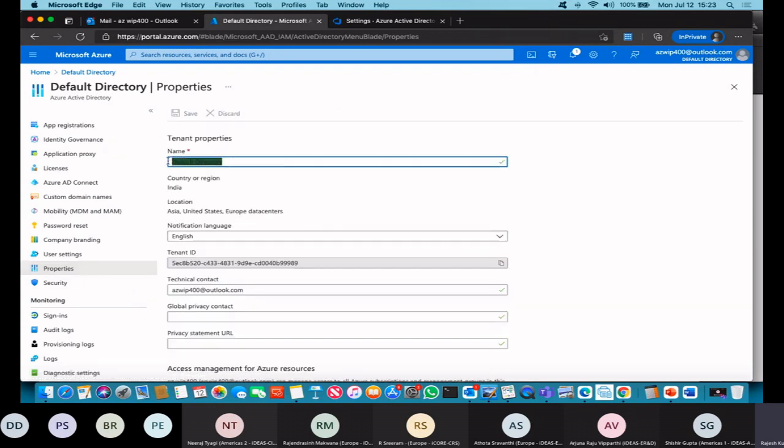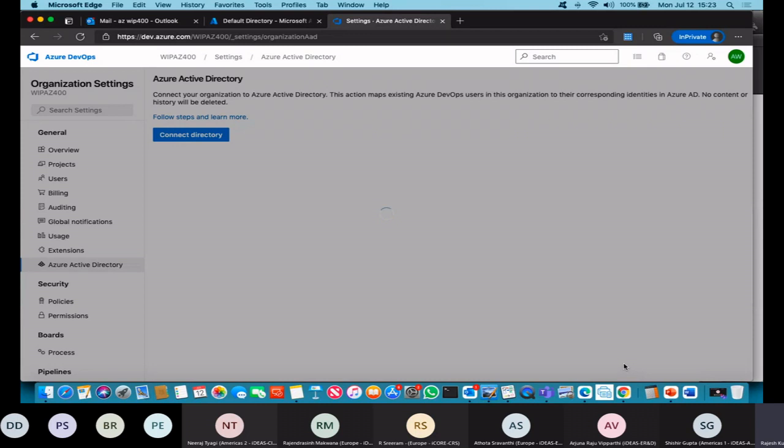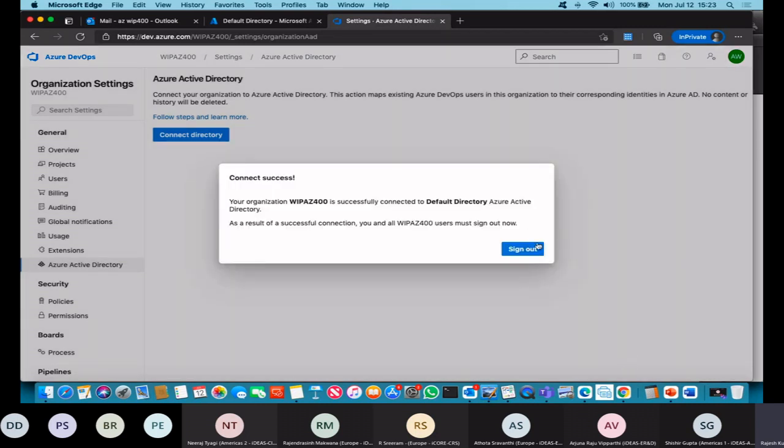So from here, say whatever name you want to keep, right? Let's leave it as default right now, or you can modify. The same would be coming up here. So connect. This will make you sign out and sign in once.